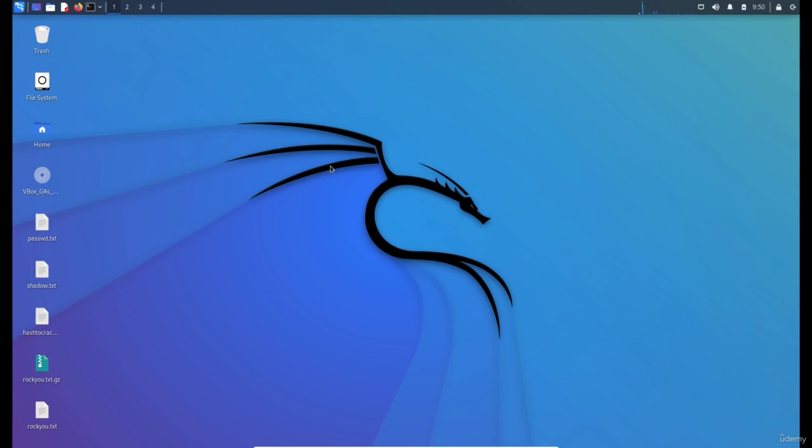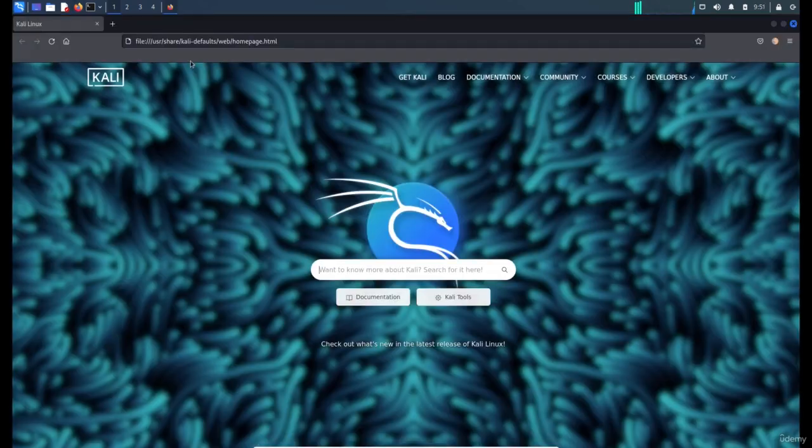There are two ways to find exploits. One is automatic and the second is manual. So let's first look at the manual way. We can go to a website called github.com, which is a website many programmers use to store their code.